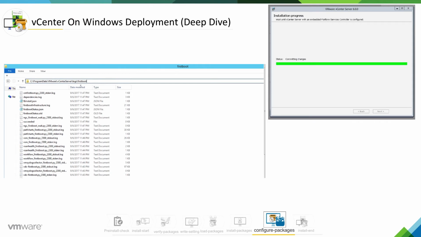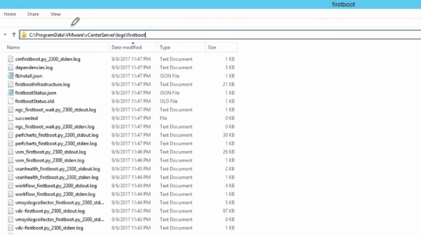So what is the location of the first boot log? The default location would be ProgramData, VMware, vCenter Server, logs, and first boot. You can see here there are logs for every component the installer has installed till now.